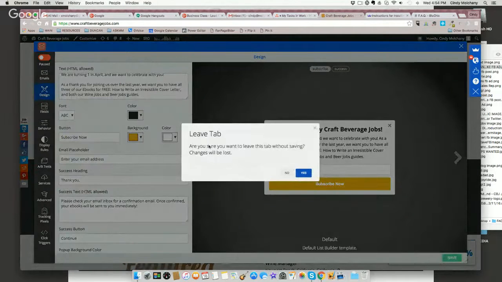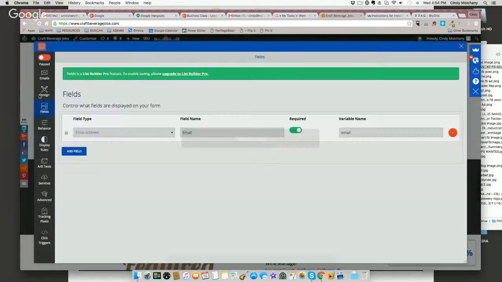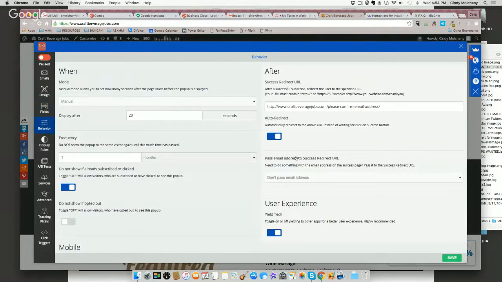You can change the field. Every time you do something, it's going to prompt you to save it. So I want their email address. You just make sure that these fields are all the way that you want. Behavior, this is an important one. So when do you want this pop-up to open? And I'm just going to check and make sure I'm not missing any crucial questions. Hold on.